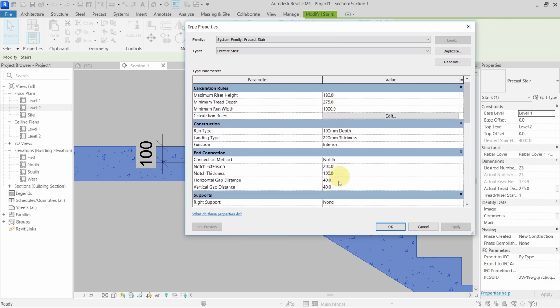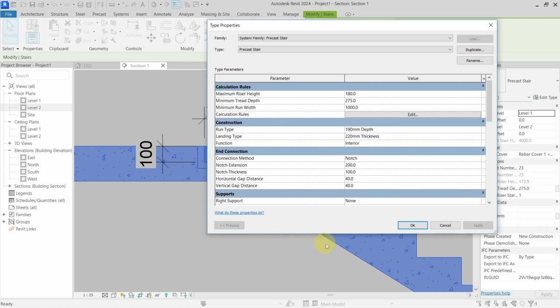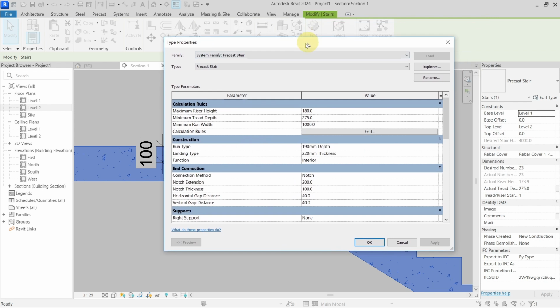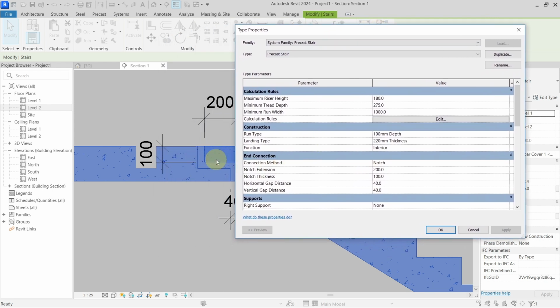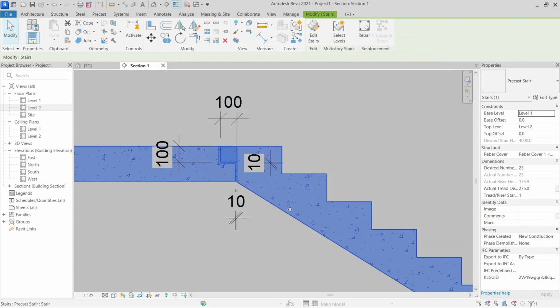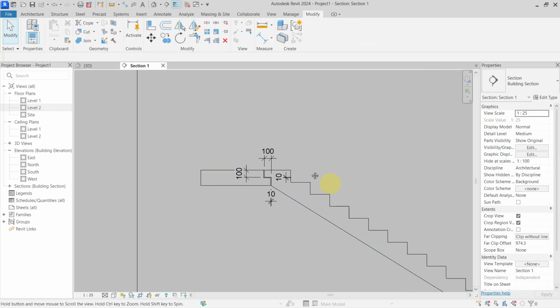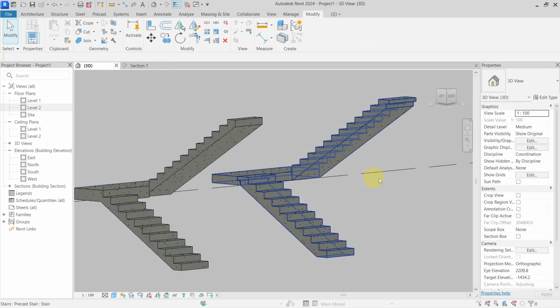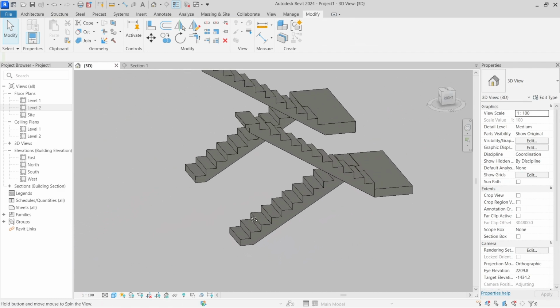But because this is a type property of the stair itself, you cannot do this for one run differently than for the other one. So you are basically doing this for all of the runs inside of your stair at the same time. So I will go back to 100, 10 and 10 as it was in the beginning. Okay, now let's continue and take a look at the other side of the run.